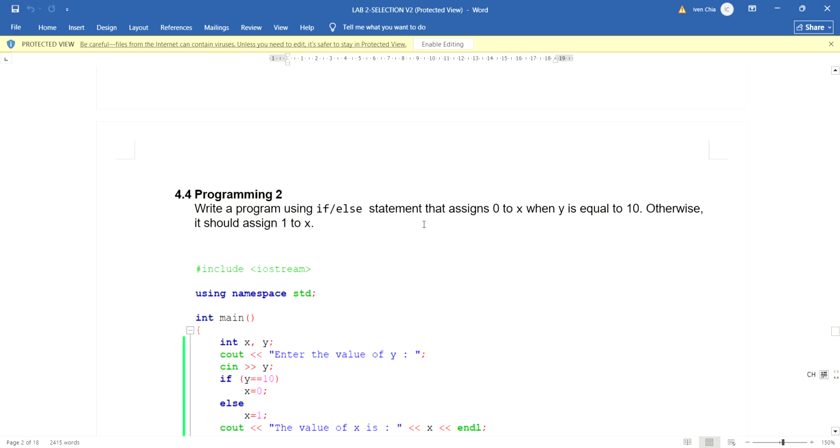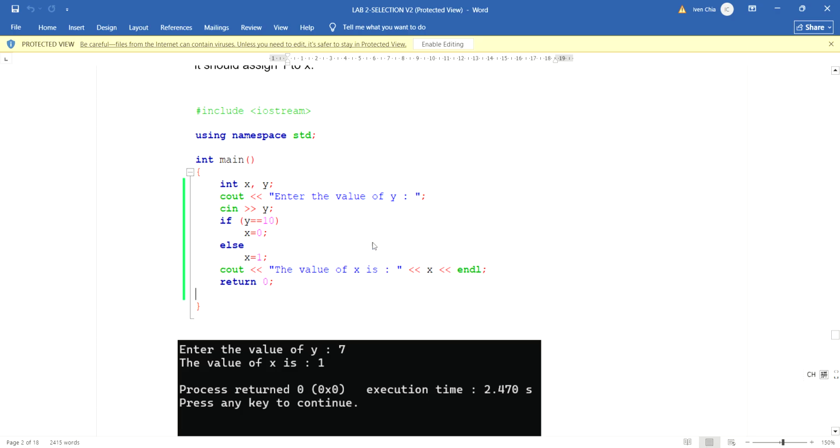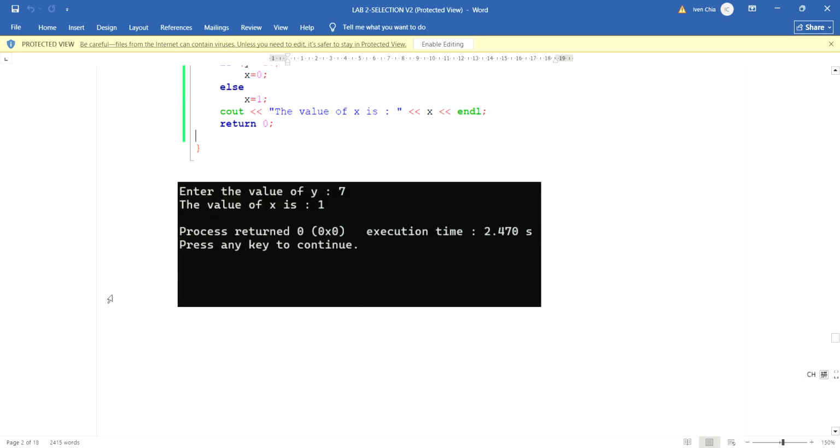Okay, the next one is using an if else statement to assign 0 to x when y is equal to 10, otherwise it should assign 1 to x. So here is the program. The user needs to enter the value of y. If y equals 10, x equals 0, else x equals 1. And then at last the program will display the value of x. So here's the output. Value of y is 7, then the value of x is equal to 1.